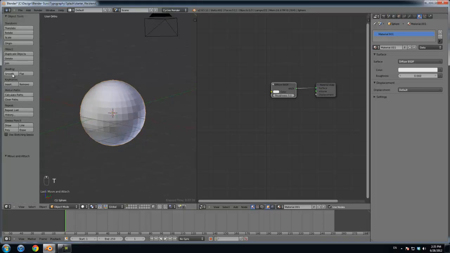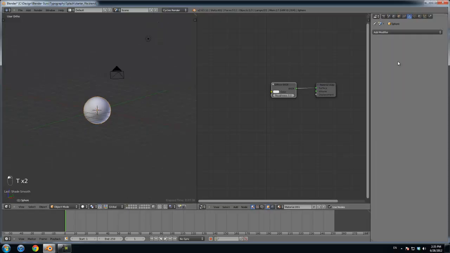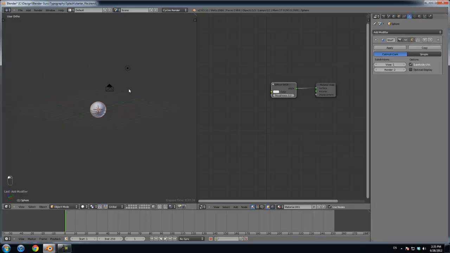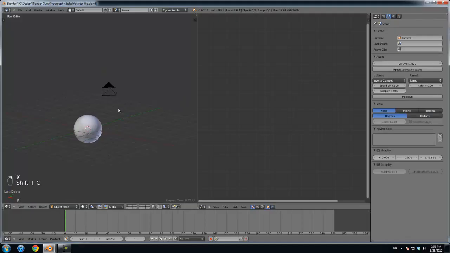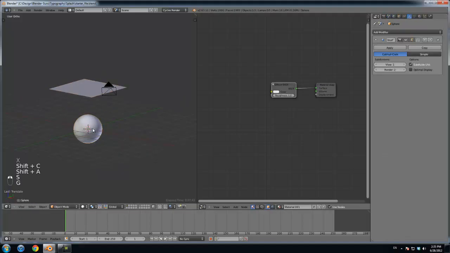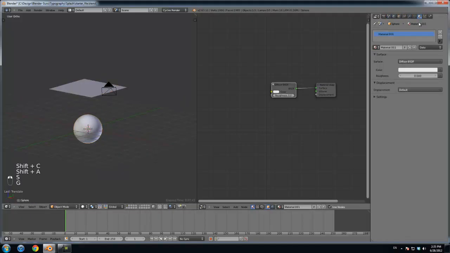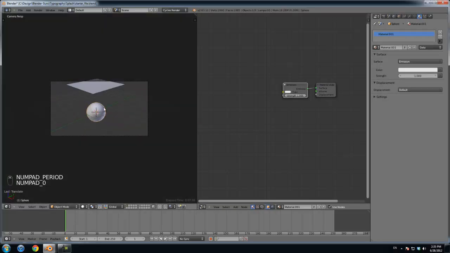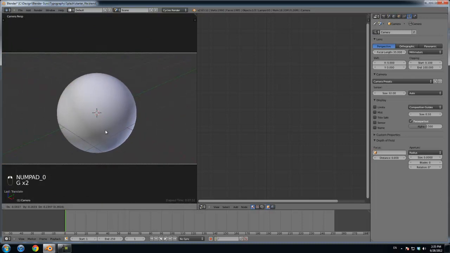I guess we should turn on smooth shading for this. I'm also going to add in a subsurf modifier as well. And while I'm at it, I'm also going to add in some lighting just so that we can see how this looks as we're creating it. It's always good to see what's happening.